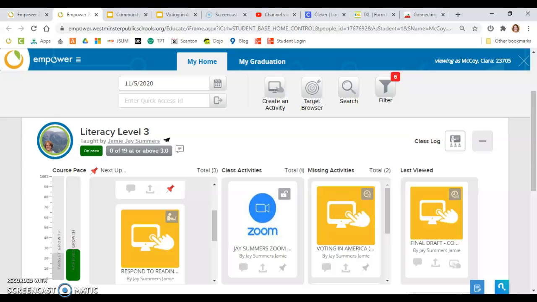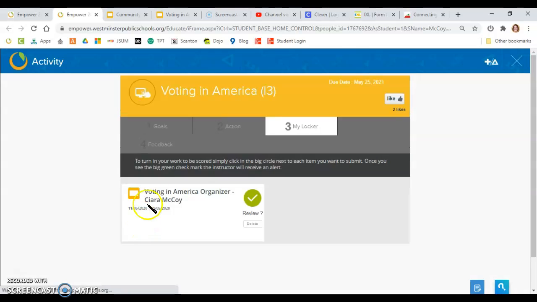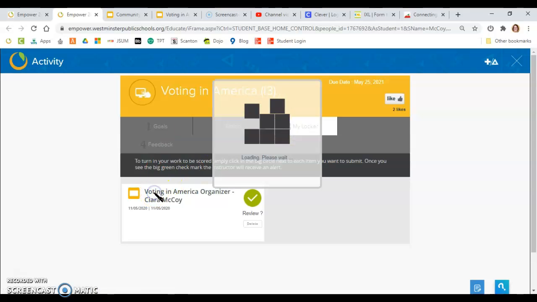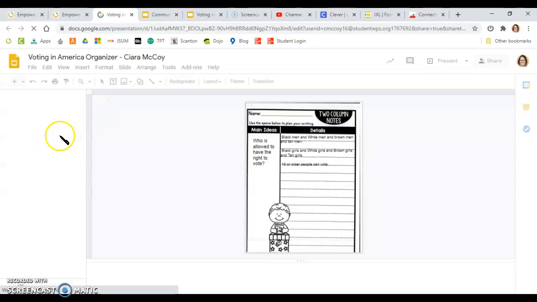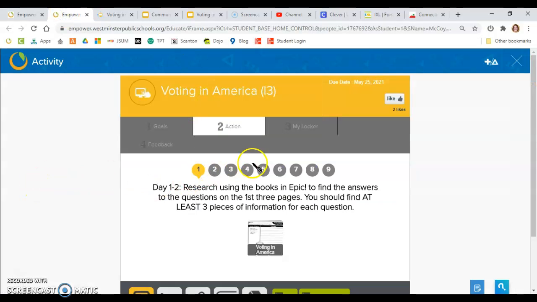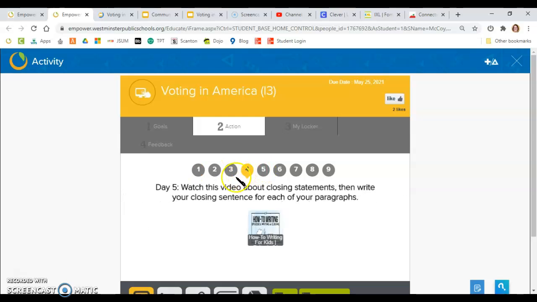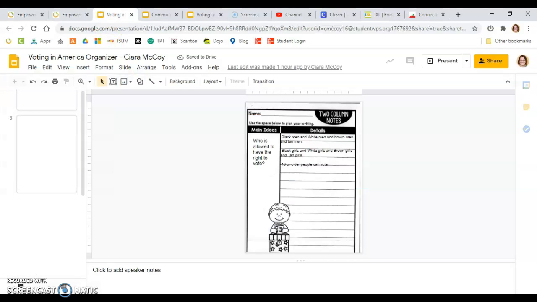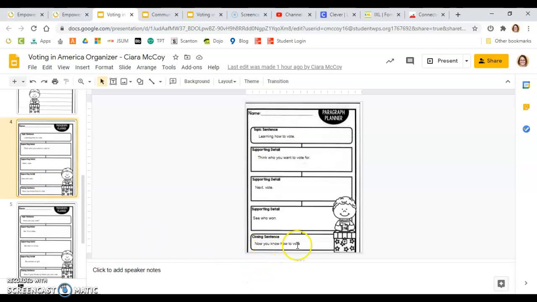An assignment can be missing for 2 reasons. 1, you didn't do it, or 2, you haven't turned in the right thing, or you haven't completed all the steps. So when I click here on Voting in America, and she goes to her locker and clicks on it, she's got something here. She has got something turned in. But when she goes and looks at her action steps, it says, watch this video about closing statements, then write your closing statements. So she has to come and make sure she did that, okay?